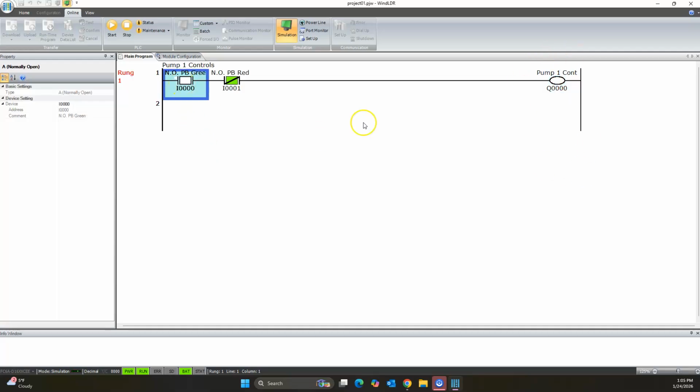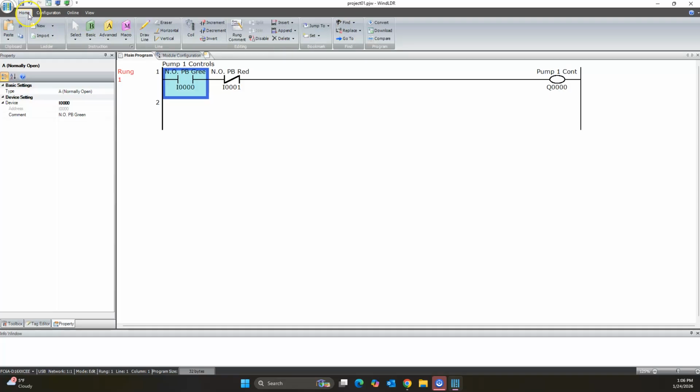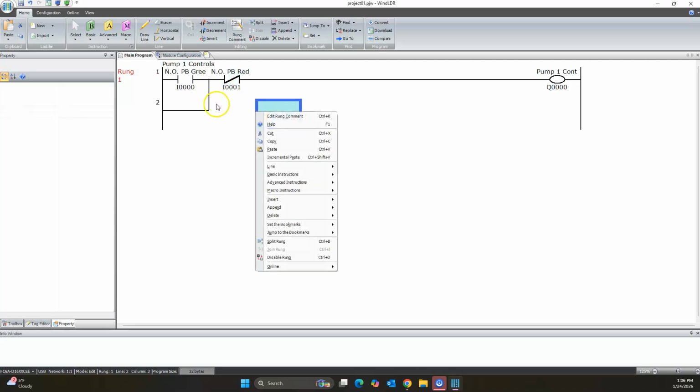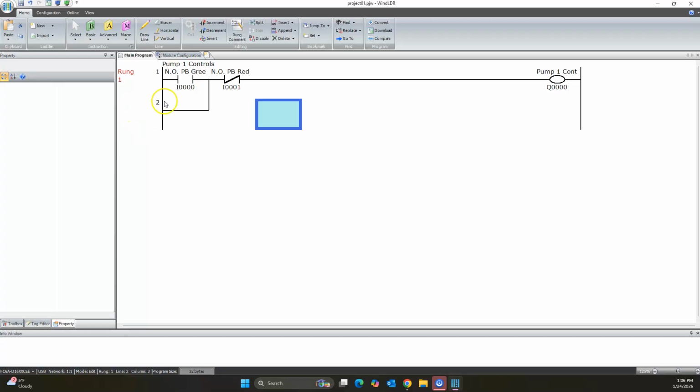Okay. We can build a standard latch. We can do a standard latching circuit. So I can do it a few different ways. I can go home, I can draw a line, and I can do the old line just like I would on a paper schematic. Let me escape. And now I've put this like parallel path around that start button.